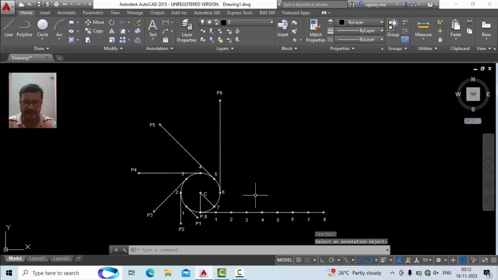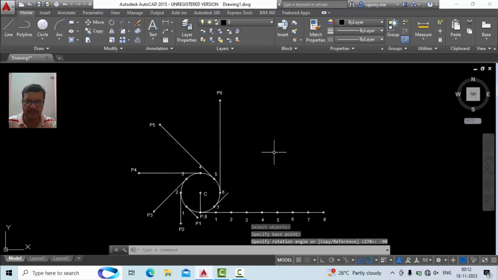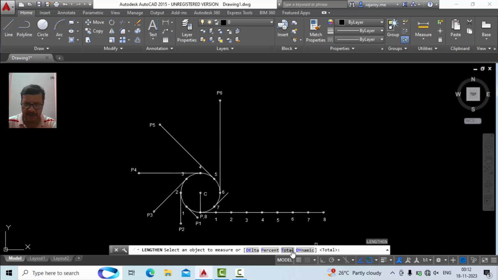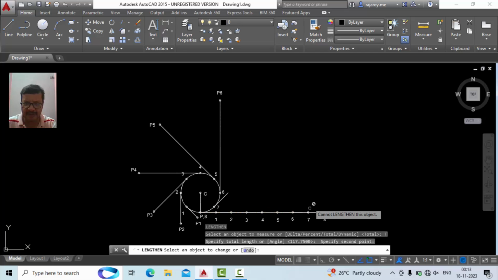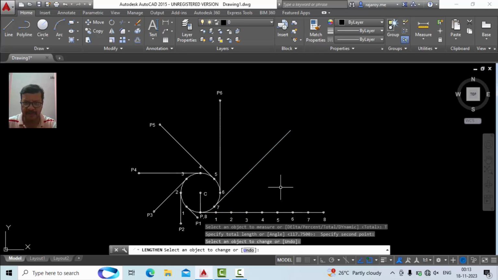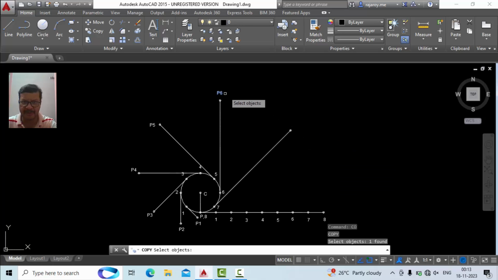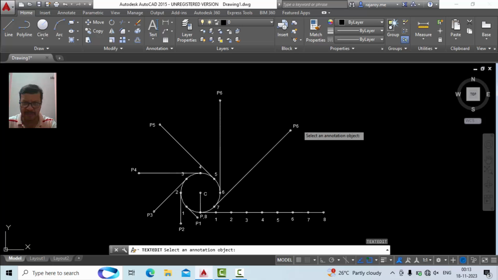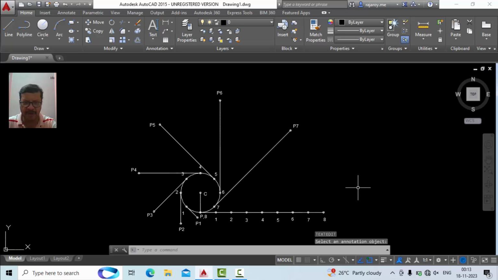Next, rotate this to minus 90, taking this as base point. Then lengthen, total distance from this P to this particular 7. Click somewhere here, put a point here and name this point as P7. This point will be automatically P8.